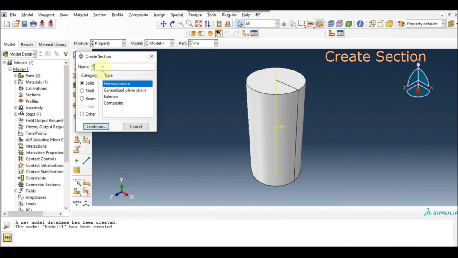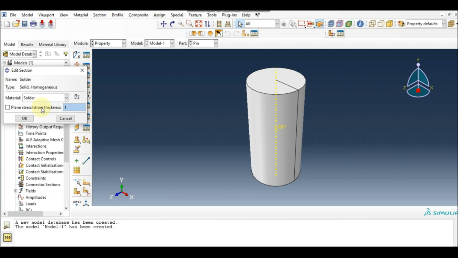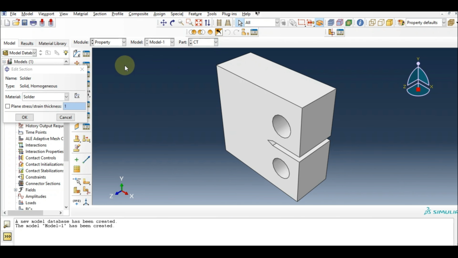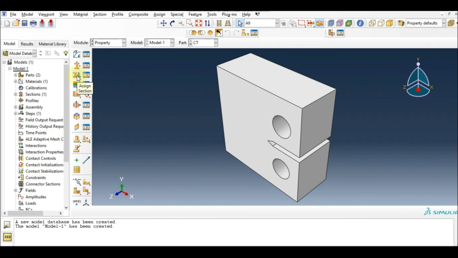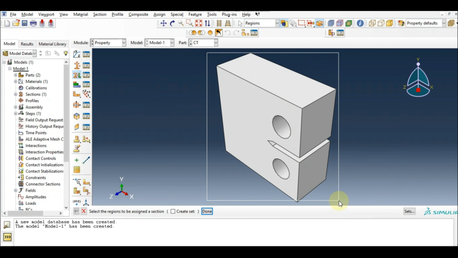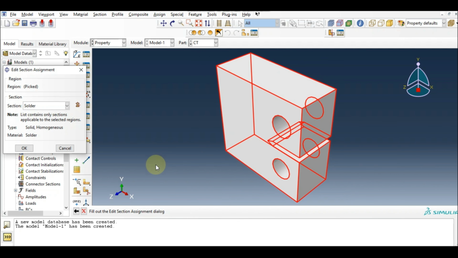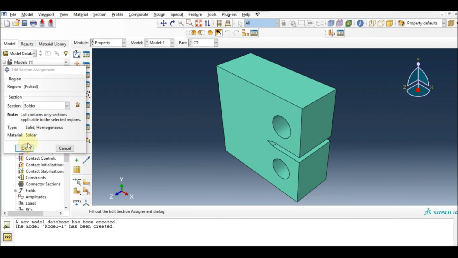Now we have to create the section. I name it solder, solid, homogeneous, continue. Select the CT part before that and then OK. By selecting the region of the CT part and then clicking OK.